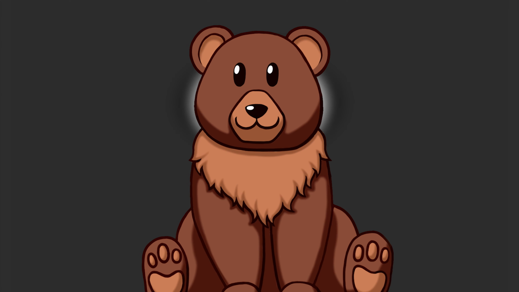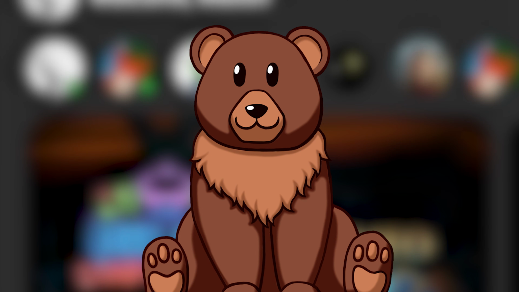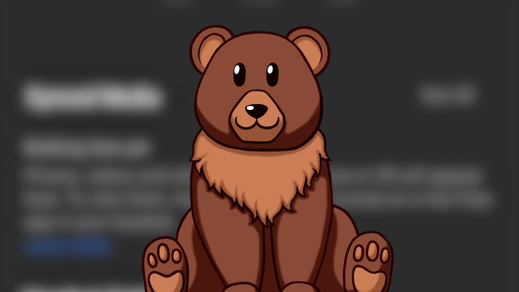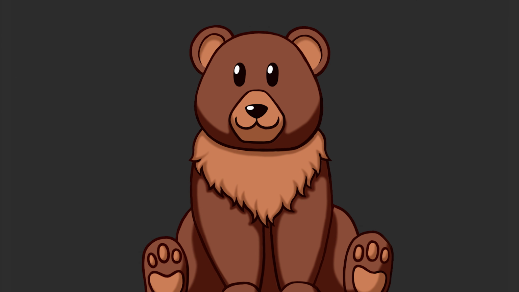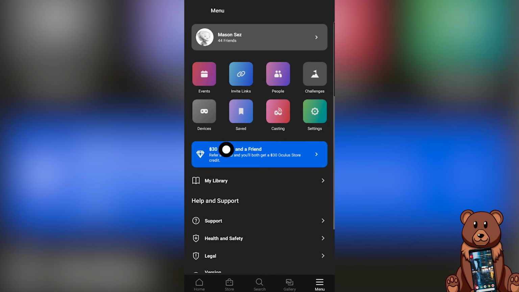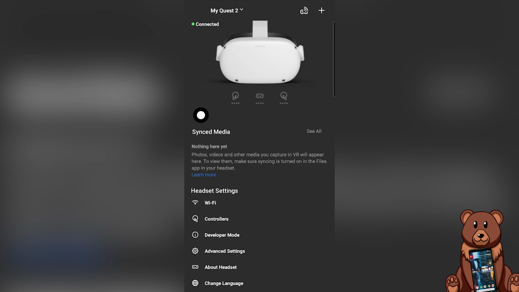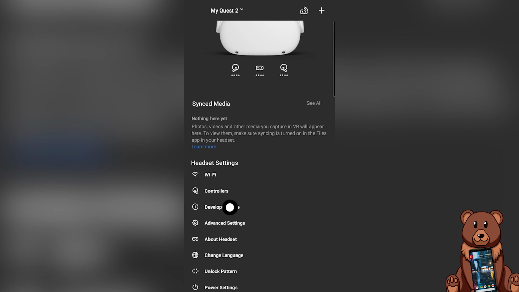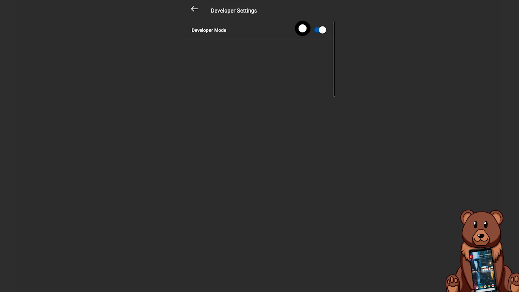Once you have an organization under the same account as the account you use with your headsets, you should now be able to turn on developer mode within your Oculus app. Turning on developer mode is very easy. Just open up the Oculus app on your phone, head into your devices, and then click on the device you want to turn developer mode on for. Click on developer mode and then toggle the little switch to being on.